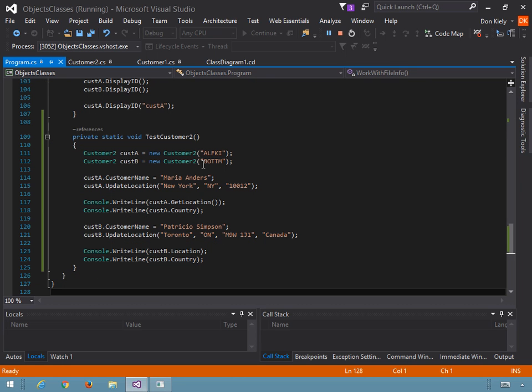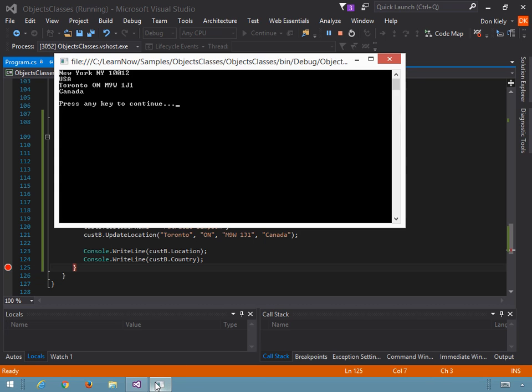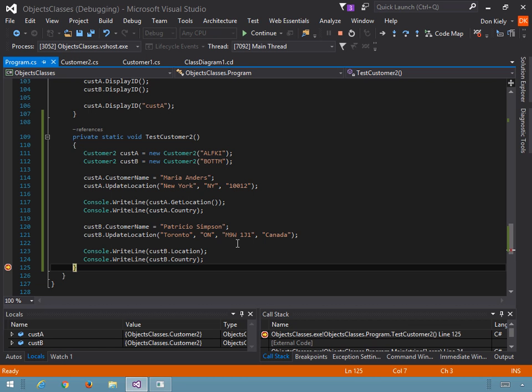And I'll go back down to the test customer 2 procedure. I'm going to set a breakpoint here so that we can take a look at the variables at the end of executing that method. Now I'll come back over to the console window. I'll press any key to continue and hit C one more time. All right, so all of the work has been done. All the objects have been created, properties set, methods called, and so forth. But we can stop here in order to examine what we ended up with.